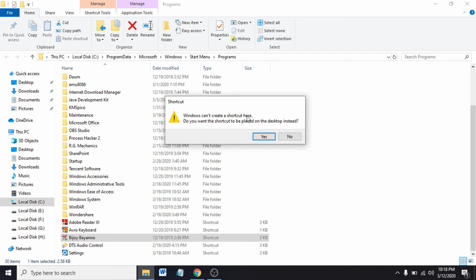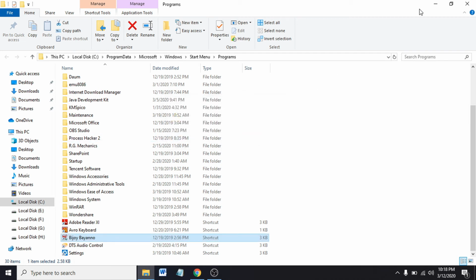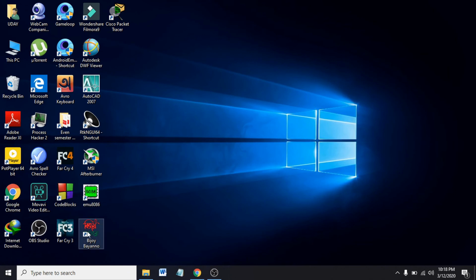Windows can create a shortcut here. Of course, you want to create a shortcut on the Windows desktop. So click on Yes, minimize it, and you can see I just created the shortcut of my desired program that I wanted to make a shortcut for. So you can easily make a shortcut on Windows 10 for the program that you want. So that's it.